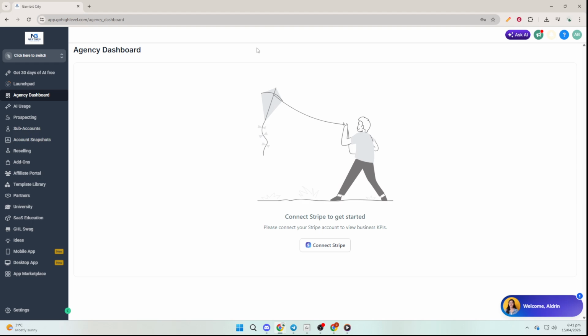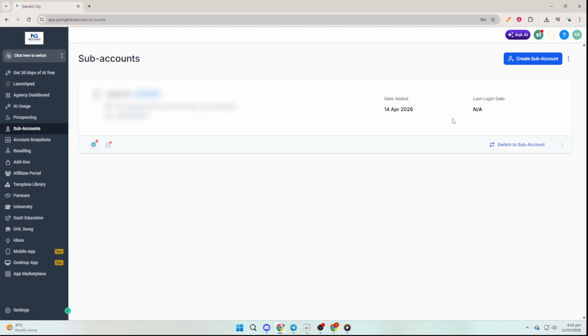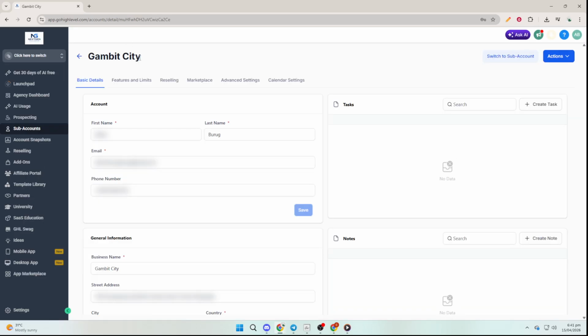Start in your GoHighLevel dashboard and look to the left sidebar. Click Sub-Accounts, then select the sub-account you want to update. Take a moment to double-check you've picked the right one, especially if you manage a large list. Using the built-in search can help you find it faster. Next, click the sub-account name to open its details page. This is where you'll access account-level actions. Note that your permissions need to allow updates, so make sure you're logged in with the right access before proceeding.